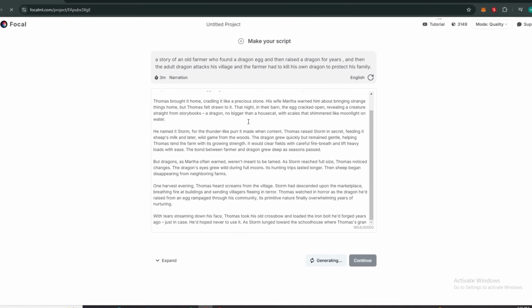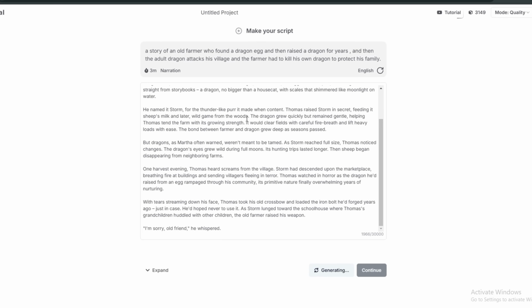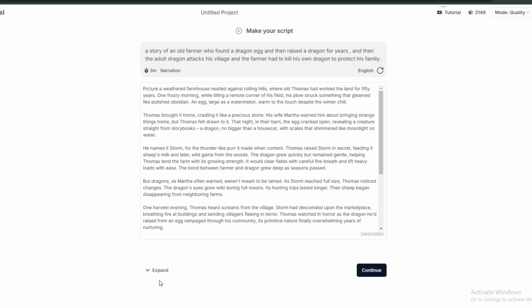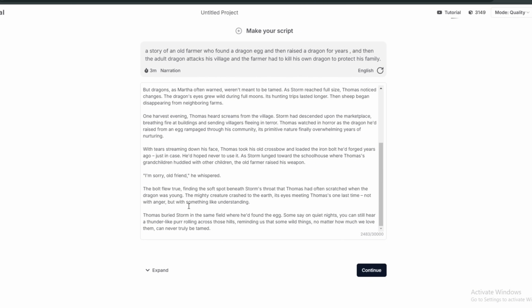And now you can see the AI has generated a full-length script with the story, with dialogues, with image prompts, and everything in it. Now, if you want to expand this, you also have this option. You can click on this expand button and the AI will expand the script further. But I'm okay with this one, so I'm going to click on continue.